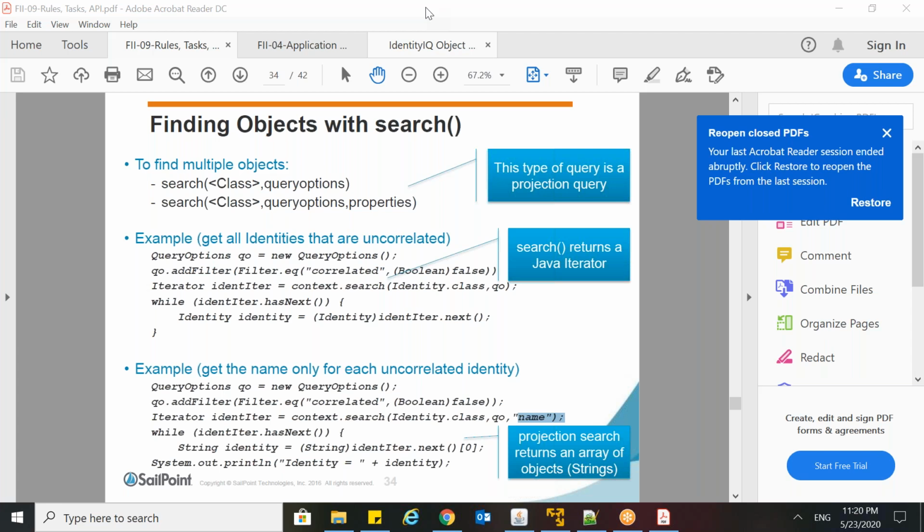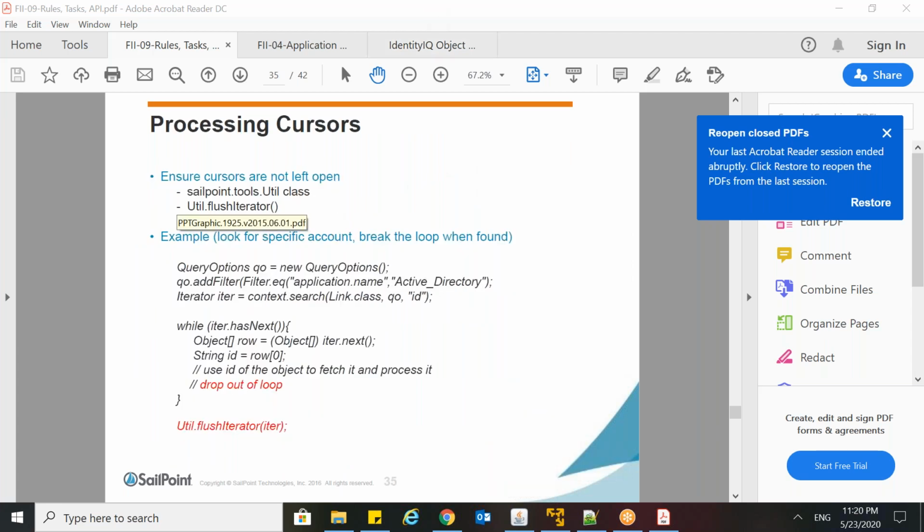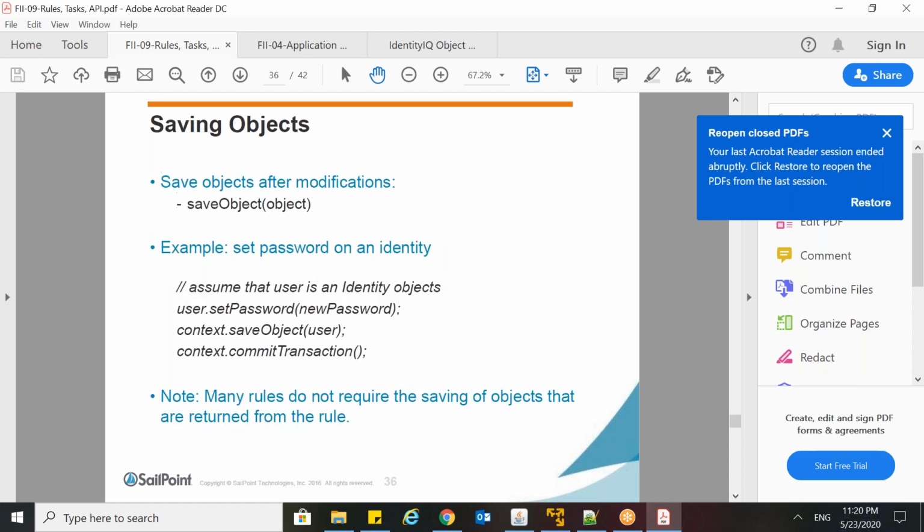So what are some of the best practices over here? Ensure cursors are not left open, like you could use util.flushIterator. If you look for a specific account, break the loop when found. So in this case I'm using util.flushIterator, and again query options to filter out the results, and context.search rather than using getObjects.